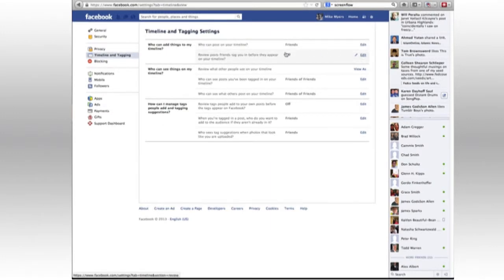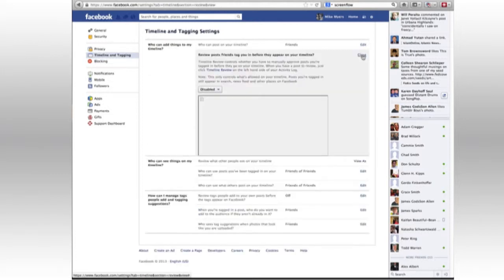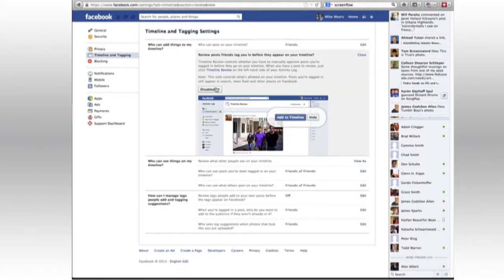And you can also review posts friends tag you in before they appear in your timeline. Well, that's basically somebody finds you in a picture and tags you in a picture. You want to be able to validate that before you're tagged. I have it turned off. Some people may want that turned on though. If you do a lot of pictures with people, you may want to enable this, and that will limit who can add pictures to your timeline by tagging you before you check them out. So again, I'm disabled, but if that's something you're concerned about, definitely enable that.